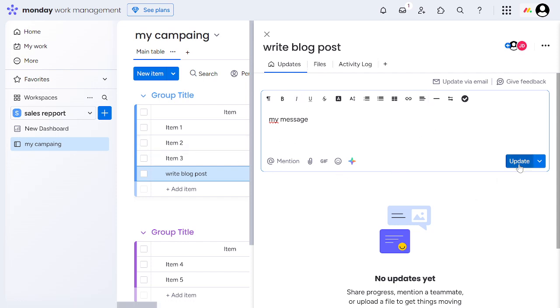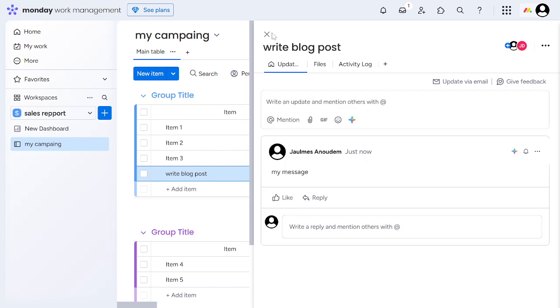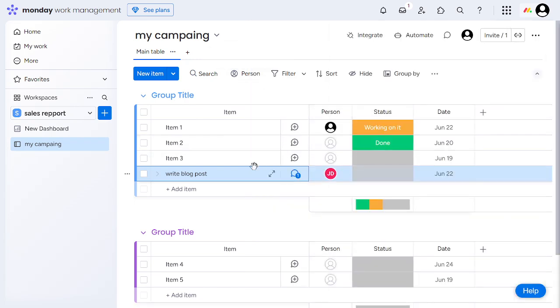And there you go. You've just planned a marketing campaign in Monday.com. This process helps keep your campaigns organized, transparent, and on schedule. Remember, the key to a successful marketing campaign is a well-organized plan.